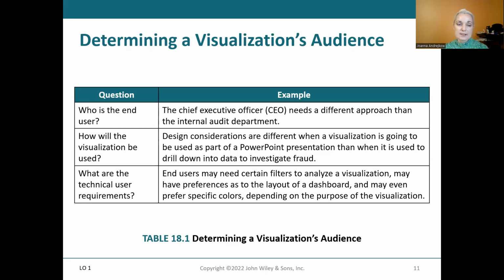In determining a visualization audience, it's important to ask the following three questions. Who is the end user? How will the visualization be used? And what are the technical user requirements? In this case, you need to understand the user. You have to design differently depending on whether the data is going to be just in a PowerPoint presentation, or presented as a dashboard on Tableau or Power BI that will enable your users to drill down. And you need to understand the technical requirements to make sure that your end user knows how to use these dashboards.